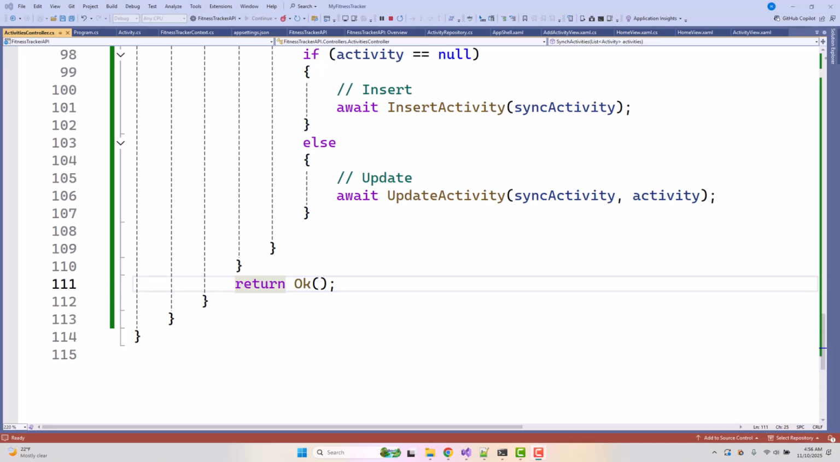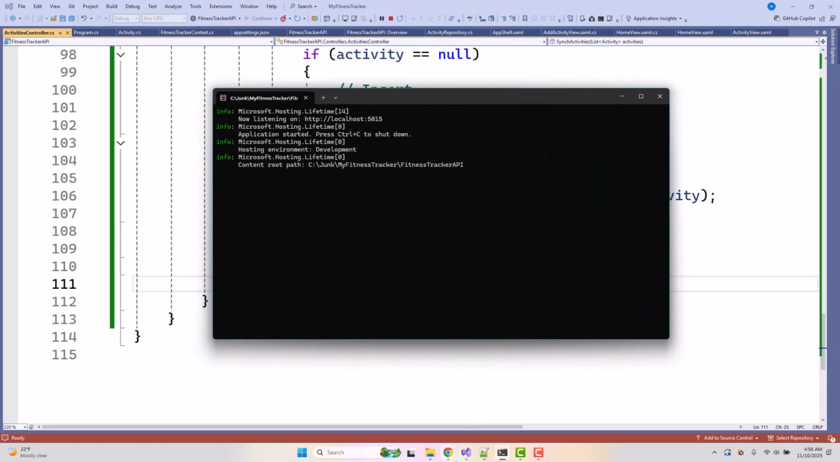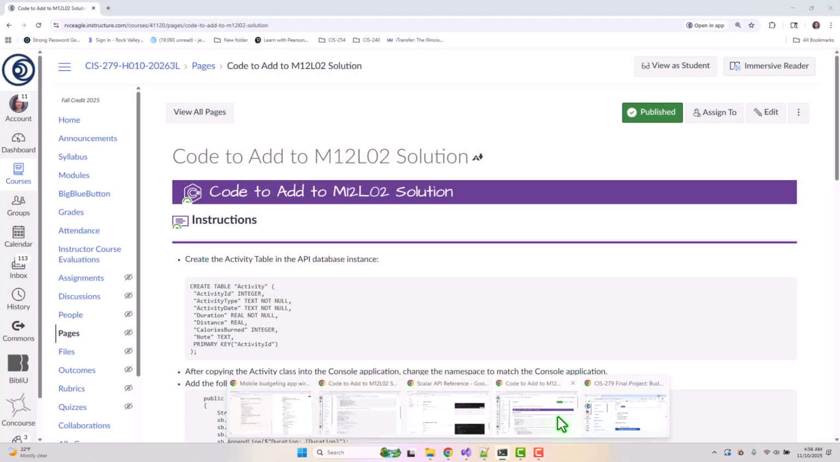In this video, we are going to go ahead and test our API using a console application through code. Before we do that, we want to make sure that we are running our API. We want to go ahead and test, make sure that everything is removed from our database.